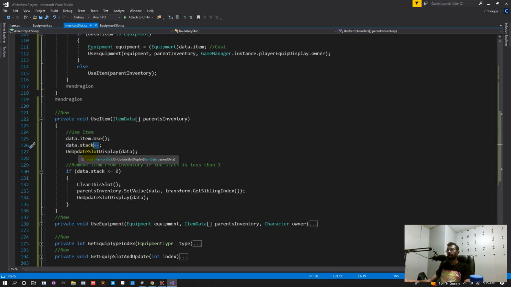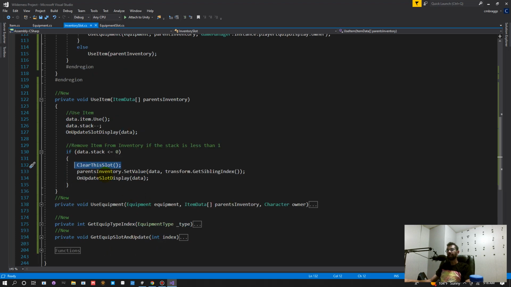Then we're going to on update slot display and plug in our data. Then we have to ask the question, right? So if our data is less than or equal to 0, or our stack value is less than or equal to 0. If that's true, then we're going to clear the slot first off, which basically sets the slot equal to null. We're going to then set the parent's inventory. So basically whatever inventory that we're equipped with, we're going to set that value equal to the current data, which is equal to null. And then it's going to get what index it's at, which of course is this current index.